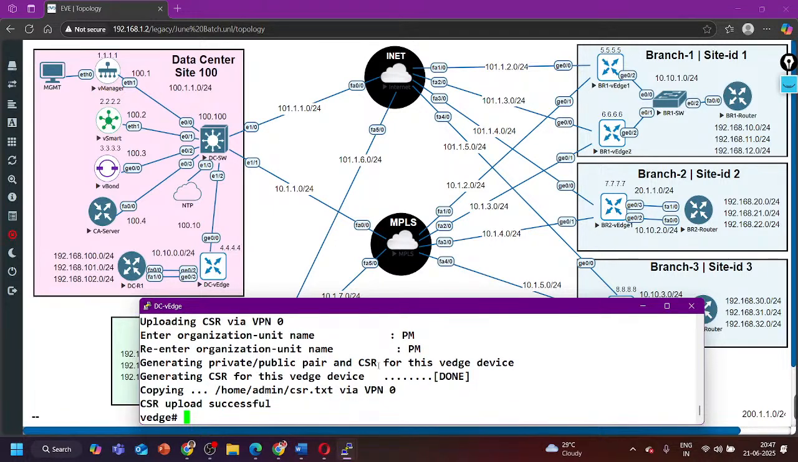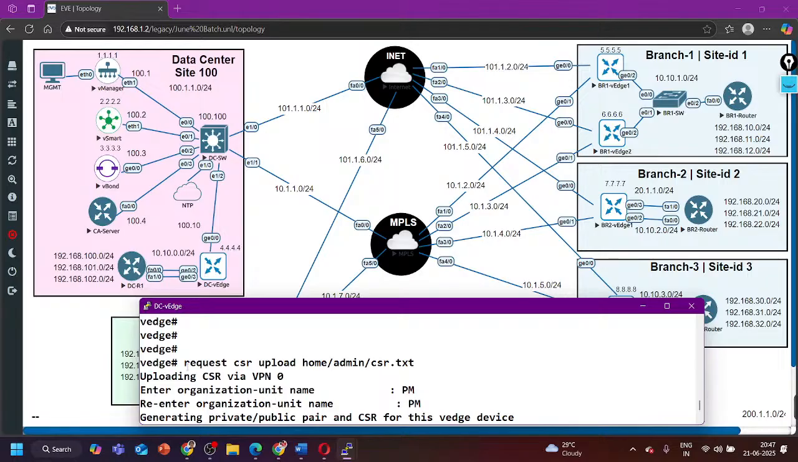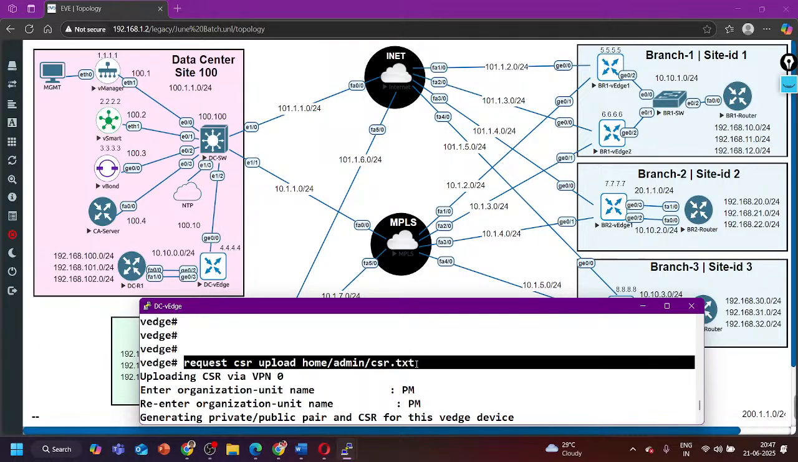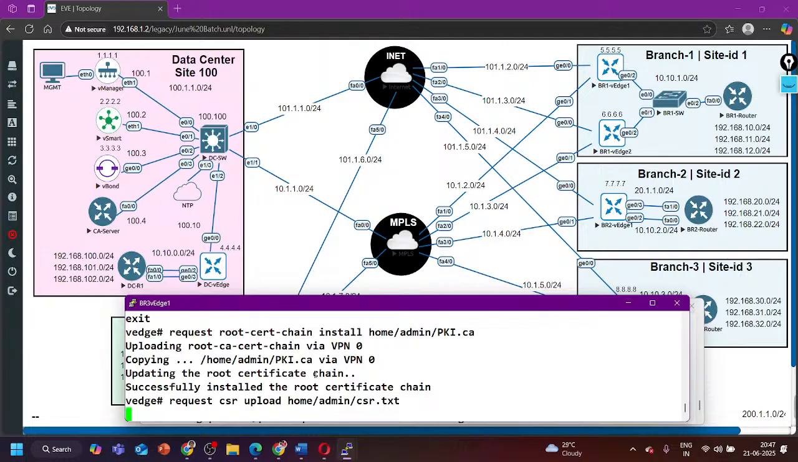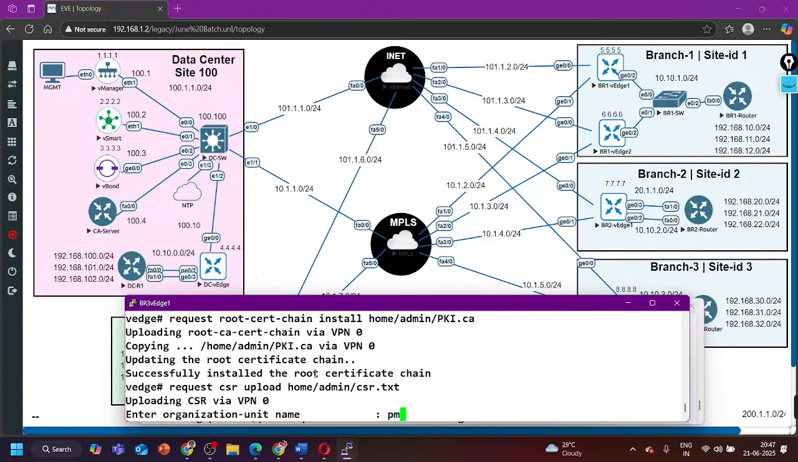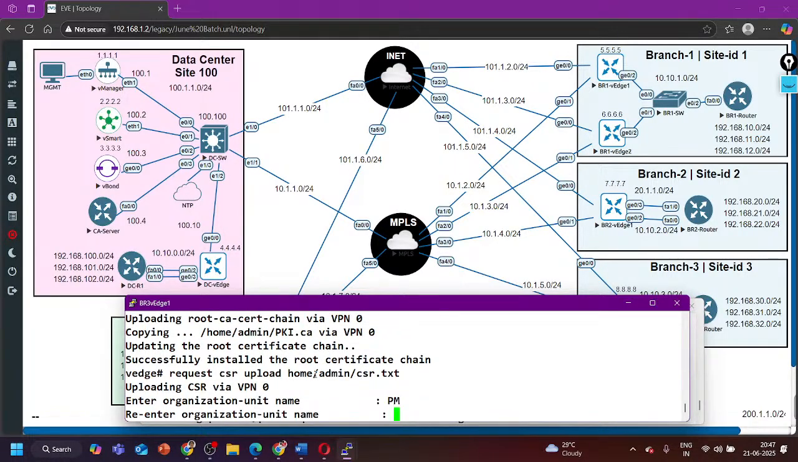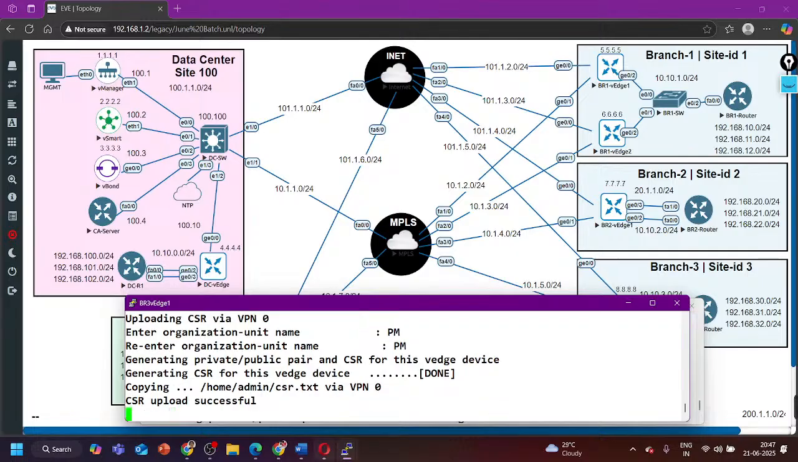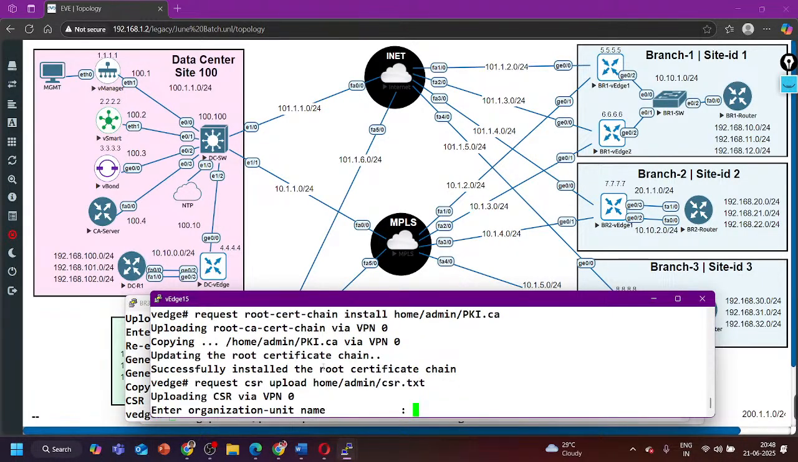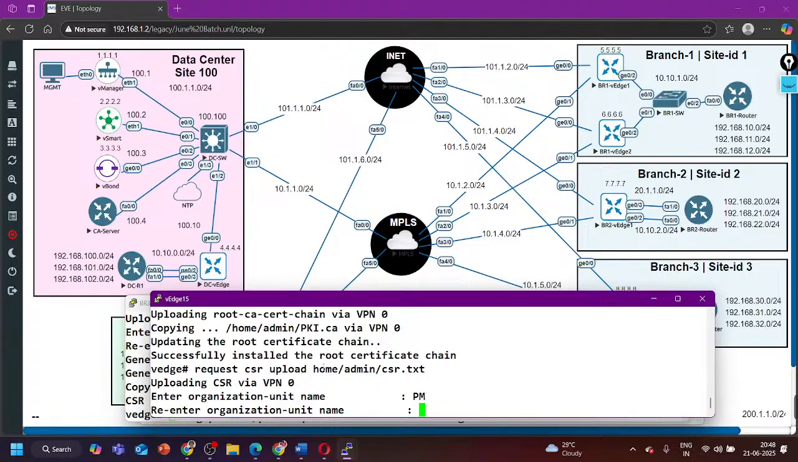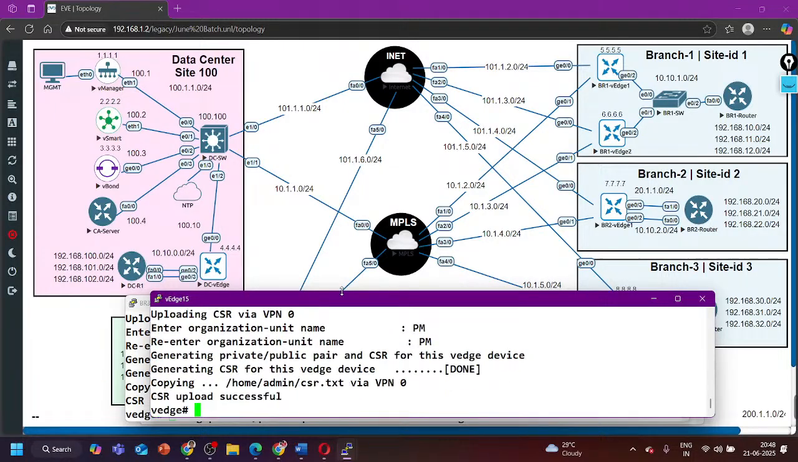Then we need to do the same thing on all the devices. Yes. Copy, paste, PM, PM. You will also onboard like this, okay? You can onboard all the vEdge devices together. Now CSR upload successful.